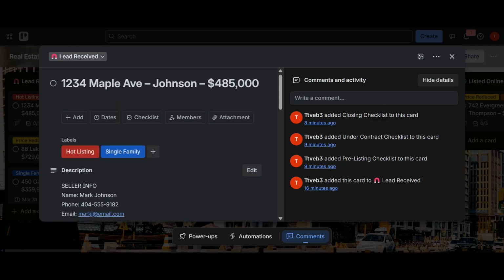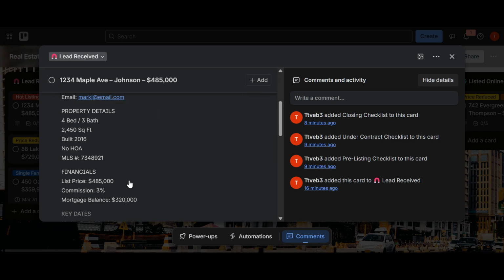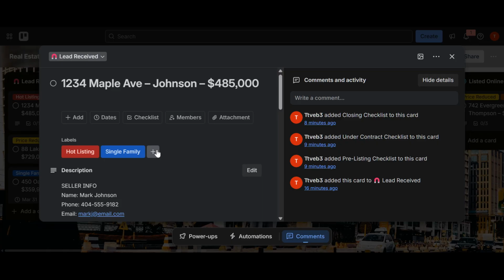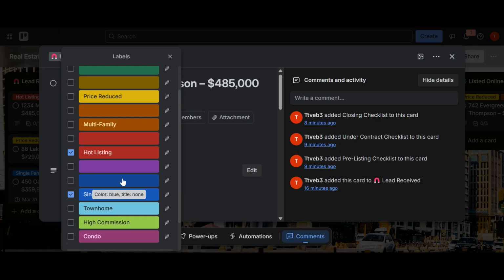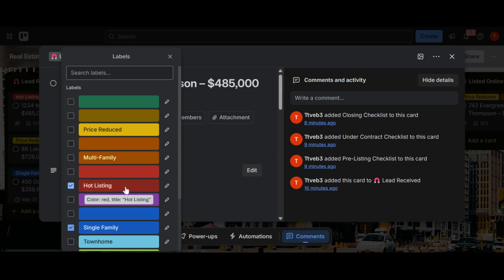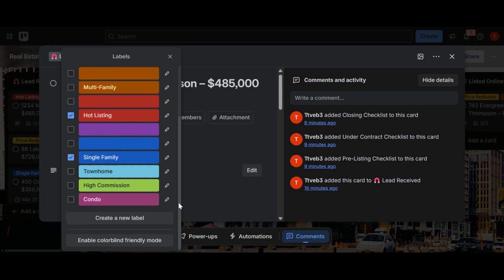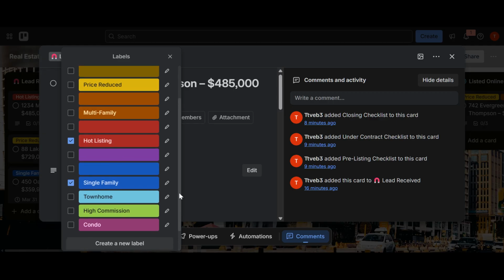Step 4, use labels strategically. Labels allow you to categorize properties visually. For example, use blue for single family, purple for condo, green for high commission, red for hot listing, pink for Zillow lead, and lime for referral. When you apply labels consistently, you can filter your board instantly. This gives you powerful sorting capability without needing advanced features.